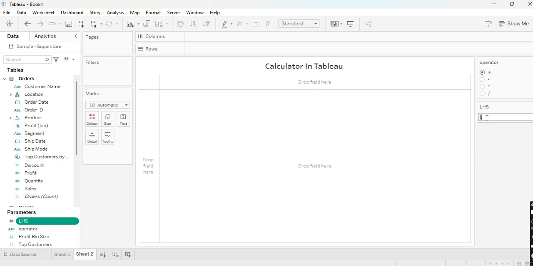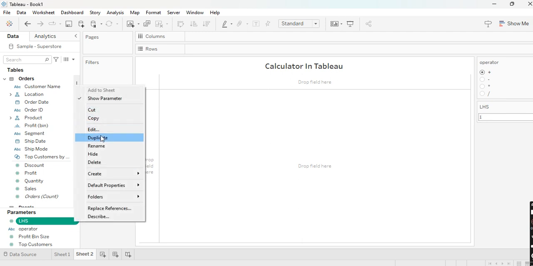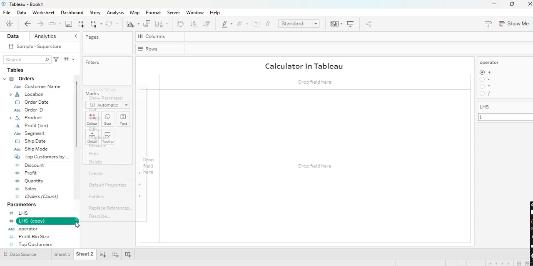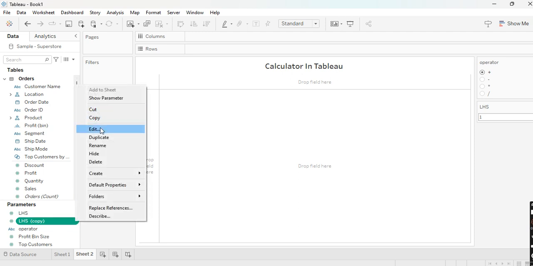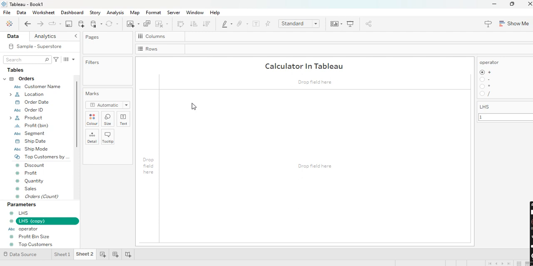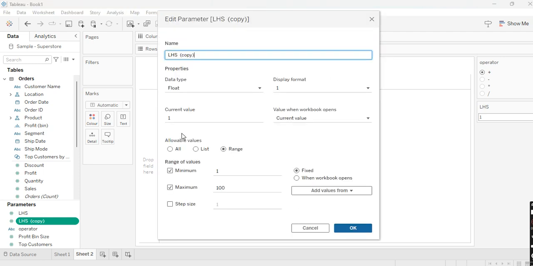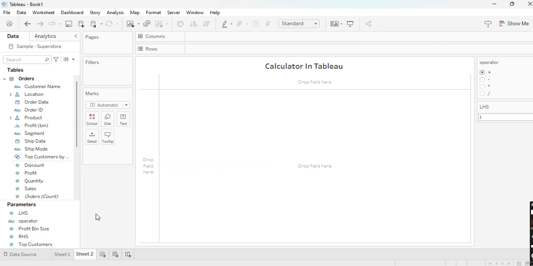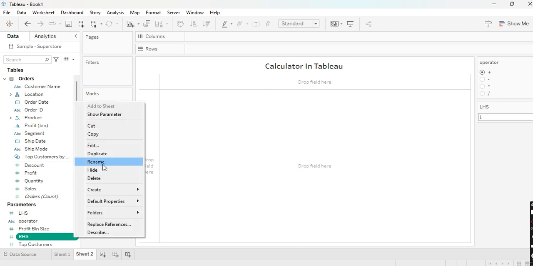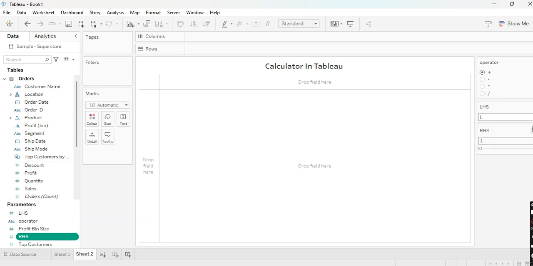So this is our LHS value, the left hand side value, and I will make it type in. Okay, so this is our left hand side value, and duplicate this parameter and name the duplicate parameter right hand side value. Other things remain the same, data type, range of values, all the same. Just rename it as RHS. Click OK and show the RHS parameter as well. Make it type in.